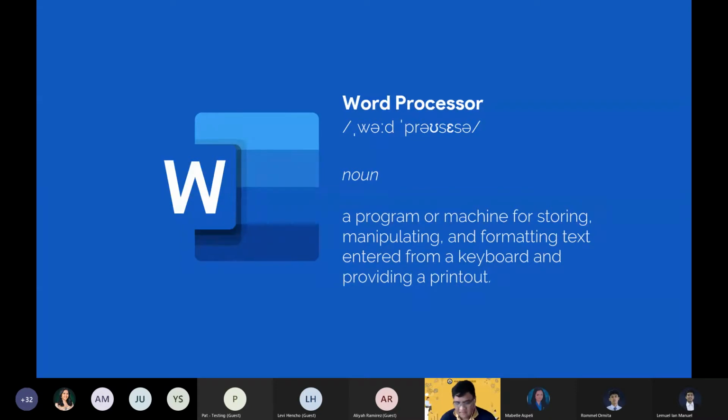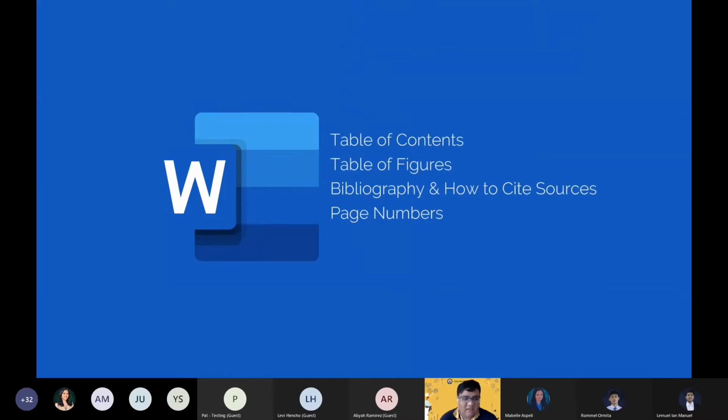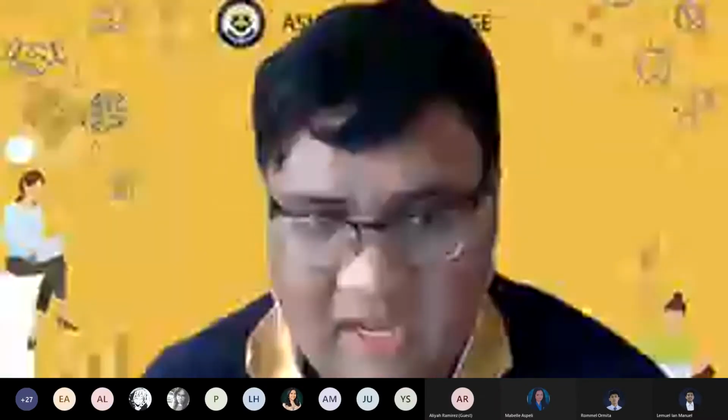Matagal ko na rin ginagamit si Microsoft Word as a student and nakakatulong talaga siya to make projects. But what if I told you na, especially in your research papers, you can even make yourself productive. So for this afternoon, ito yung magiging topics natin: how to make a table of contents, how to make a table of figures, how to do bibliographies and how to cite sources, and how to do page numbers in Microsoft Word.